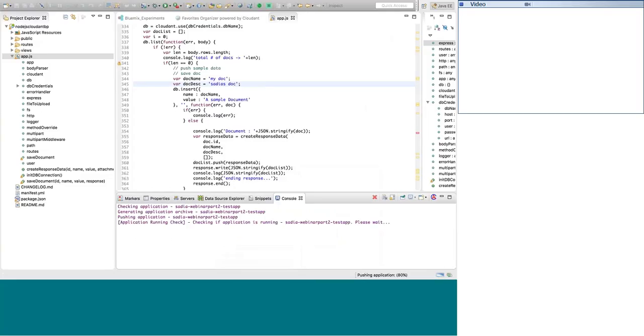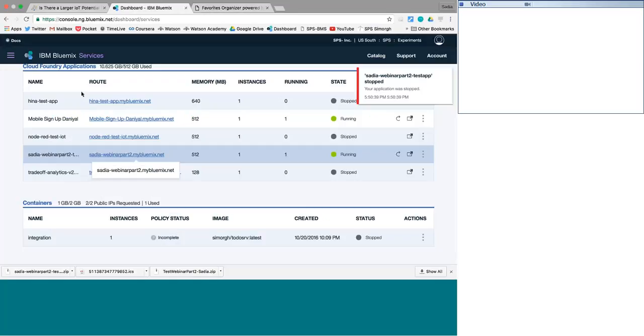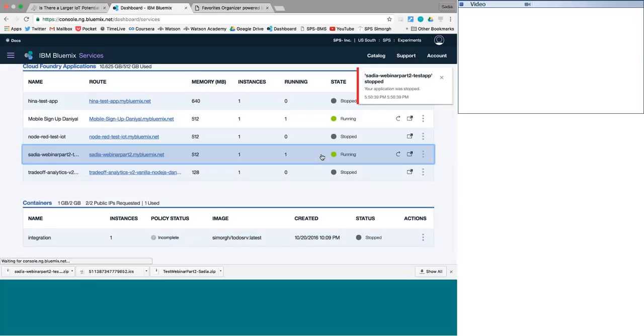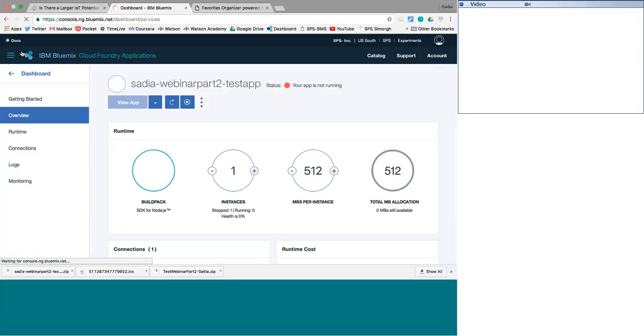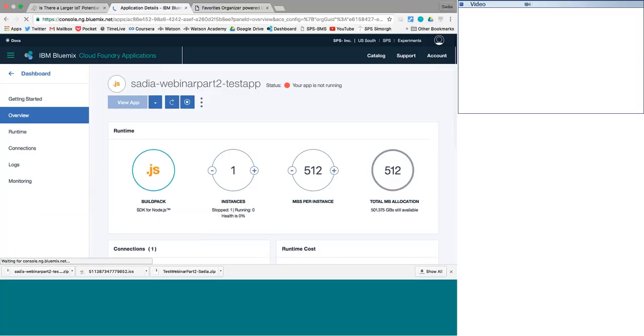Once the changes are published, you will be able to see a new doc being added here that was added through the code. I want to show you very quickly one thing before we end this session. I did explain this the last time. This overview page shows you the runtime that your application is using, the number of instances.